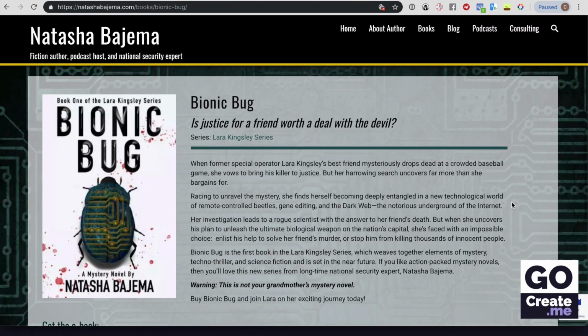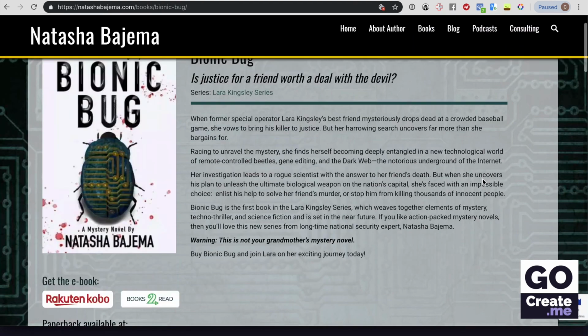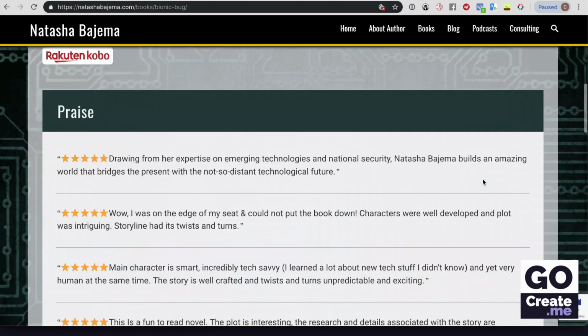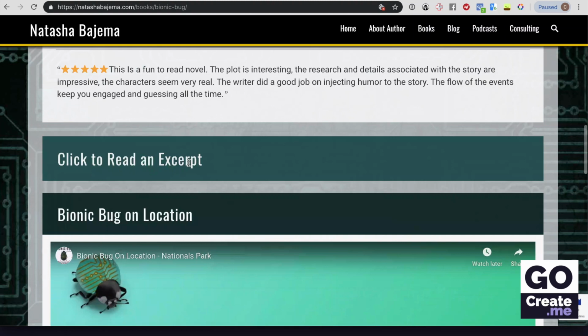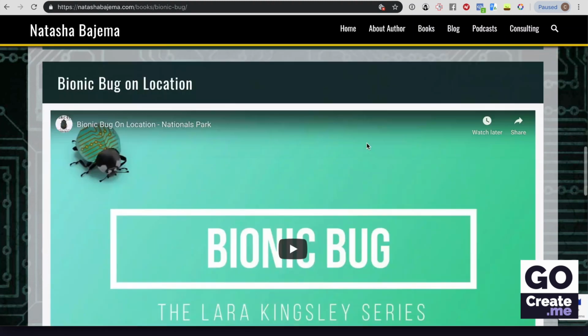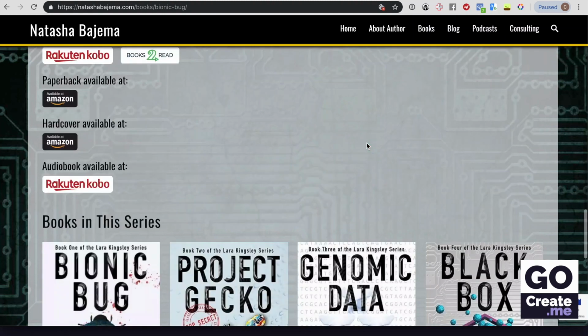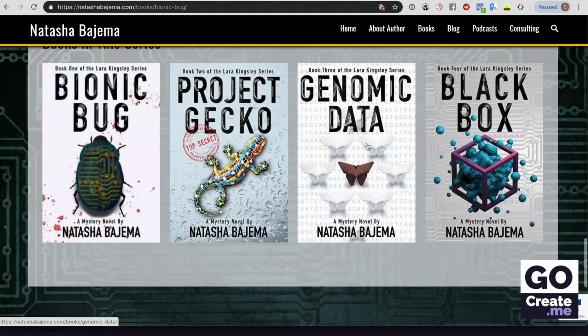Here's an example of a book page where 4 formats have been included, as well as praise. You can click to read an excerpt. You can also see a video. The retailer links have been repeated, and you also see other books in the series.